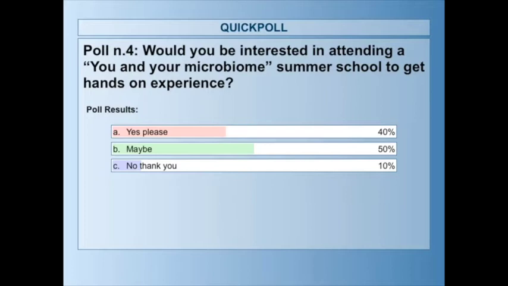So it sounds like that might be a possibility for people if they're interested. So we might be able to use your support for this and offer microbiome summer schools to have a bit of a play with the experimental and the computational side.